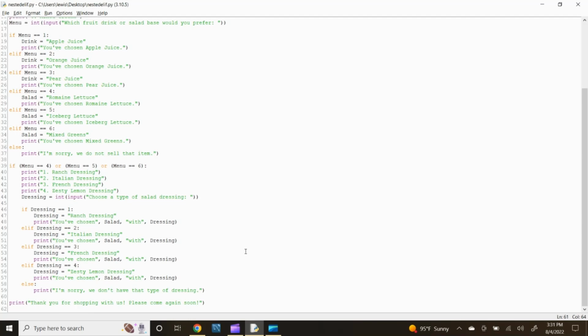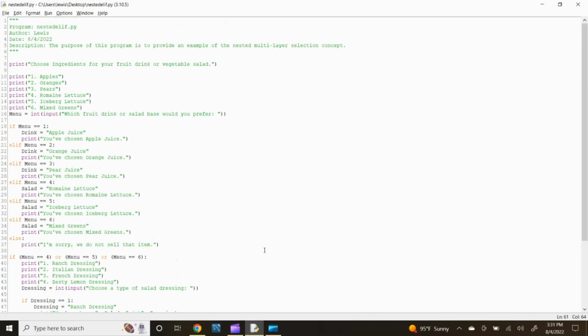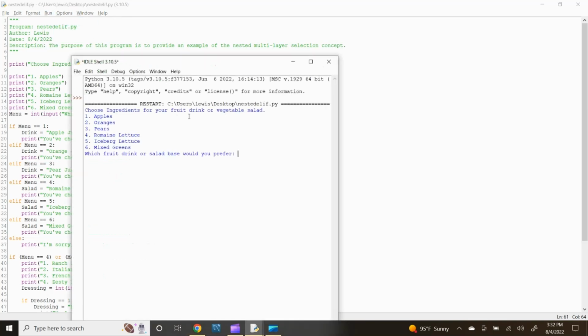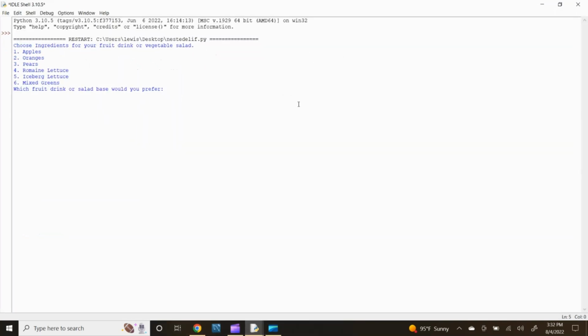Now, let's run the module and confirm our nested multi-layer selection statements are executing as expected. In the Python IDLE editor header, click Run, then click Run Module. After the IDLE shell opens, let's input 1 to select apple juice. The apple juice option executes as expected.